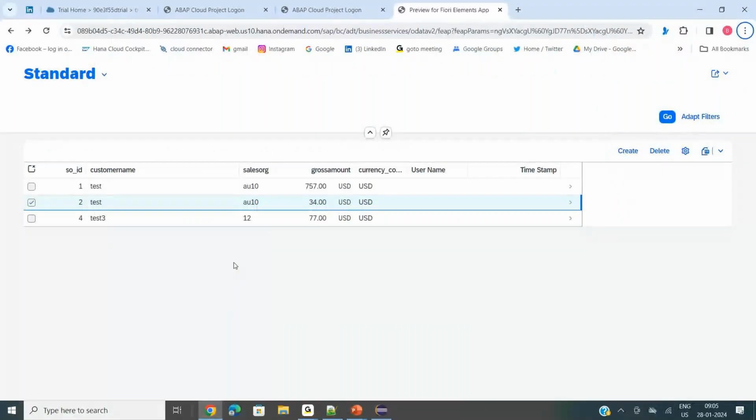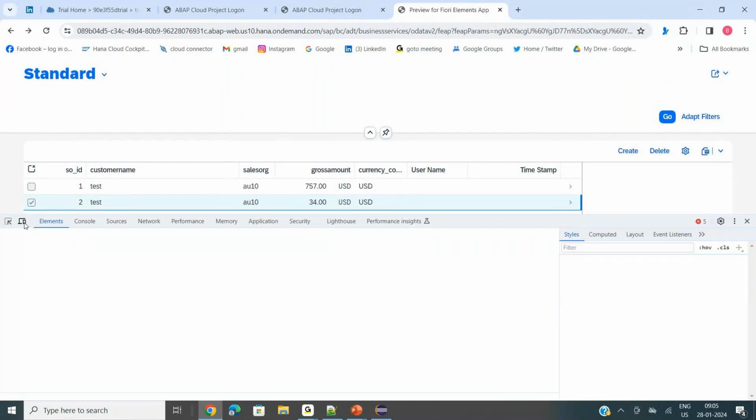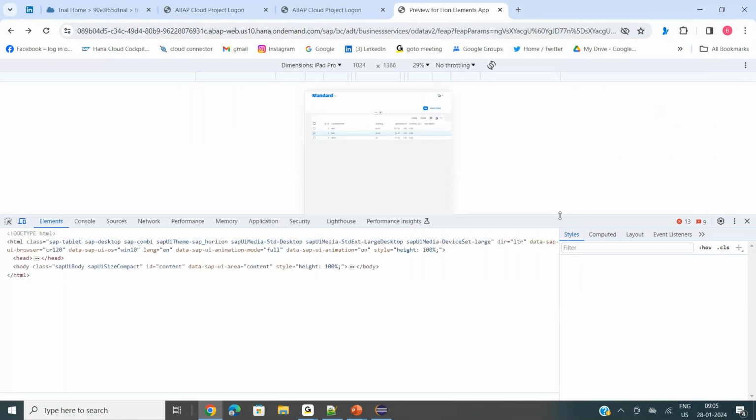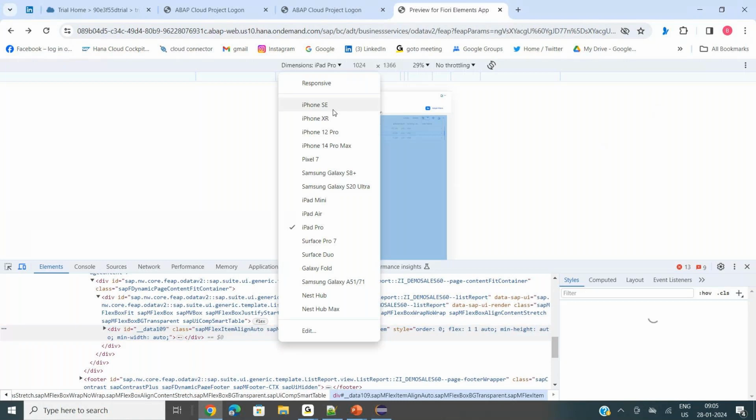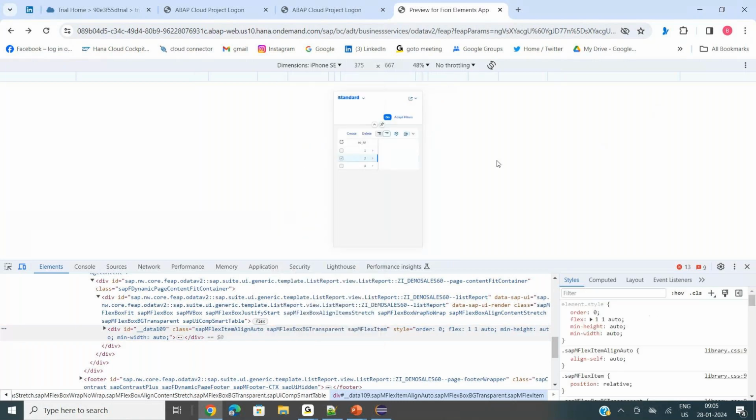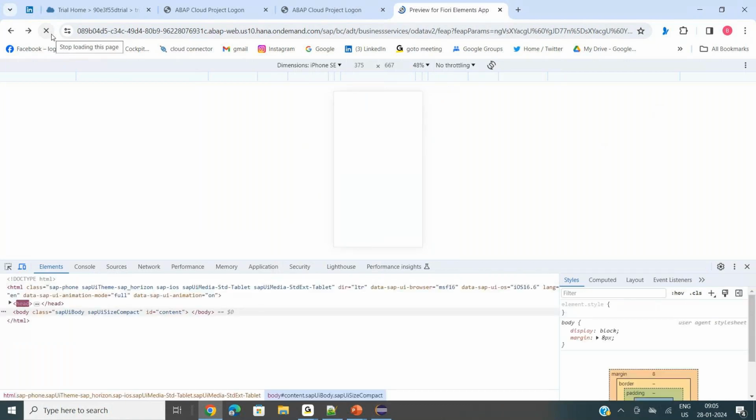Responsive. You see, this application is supporting desktop. Now I want to open this application on mobile. Now it is an iPad. Now I want to open it on the iPhone. See, automatically it has become responsive to that. Yes or no? Okay, so this is called responsive.